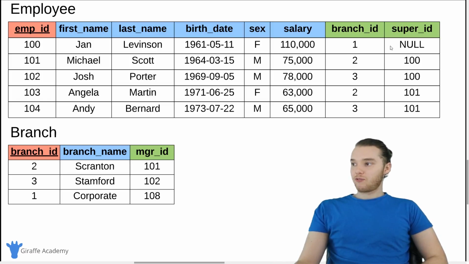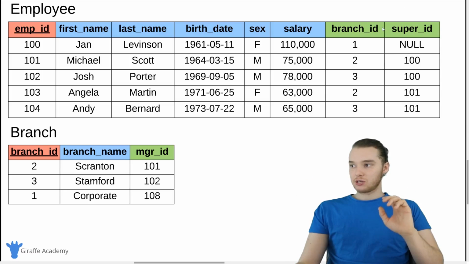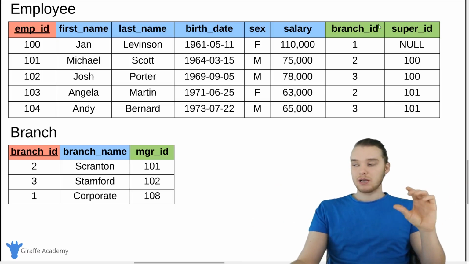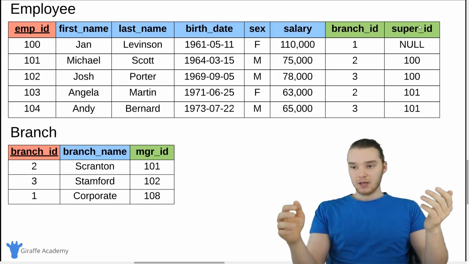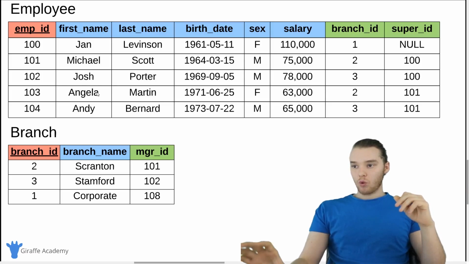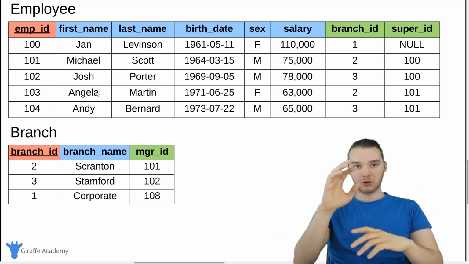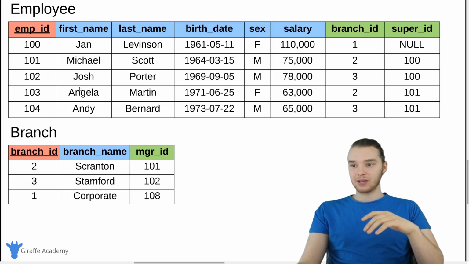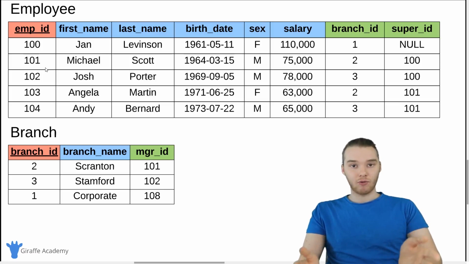So we can use this foreign key over here on the employee table to define relationships between employees. So before we defined the relationship between the employee table and the branch table, and now we're defining a relationship between the employee table and the employee table, right? And what's cool about this is that inside of this table, we can tell what the different supervisor-supervisee relationships are, right? I can tell that Josh Porter's supervisor is Jan Levinson, and I can tell that Angela Martin's supervisor is Michael Scott. I'm defining that information by using a foreign key.